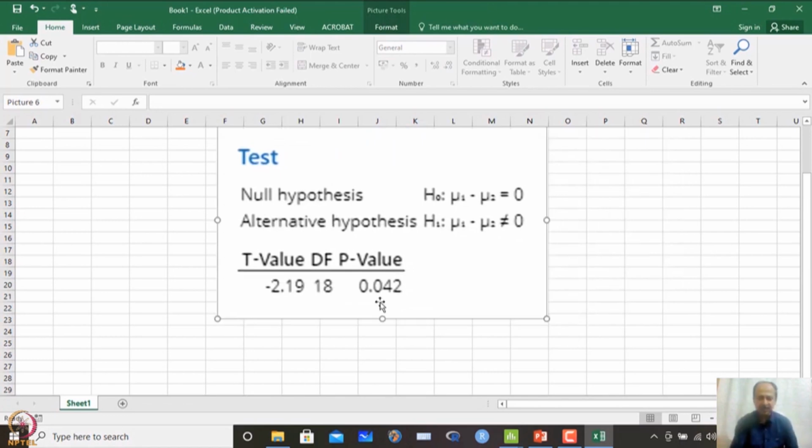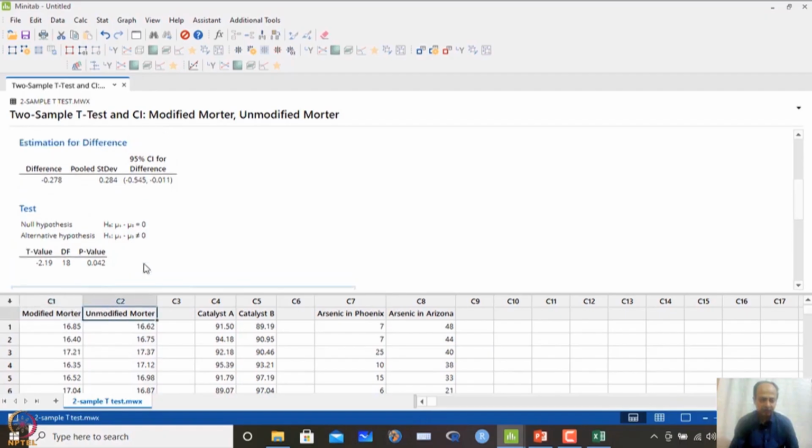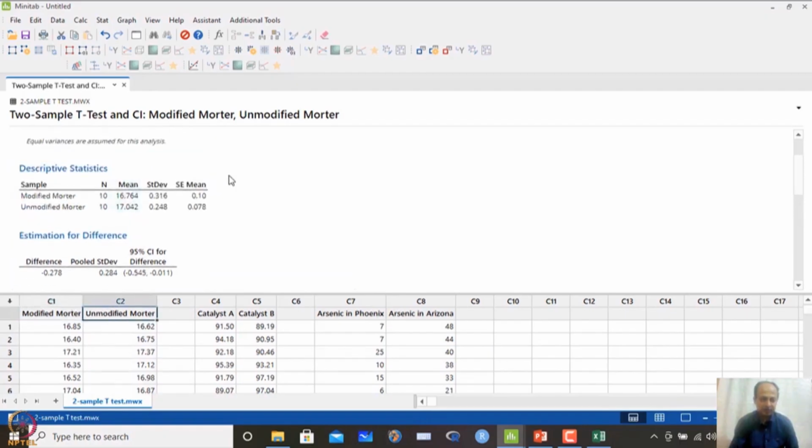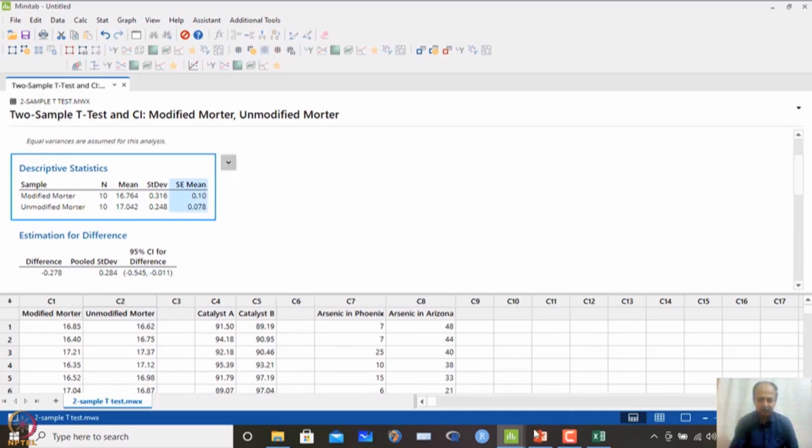So, here what we see is that the p value is 0.042, which is less than 0.05. That means there is a difference between these 2 values that we are getting over here. So, one mean is different from the other mean: the modified mortar and unmodified mortar formulation. Let us go and see which mean is different from which one, and we have confirmed that there is a significant difference between these 2.